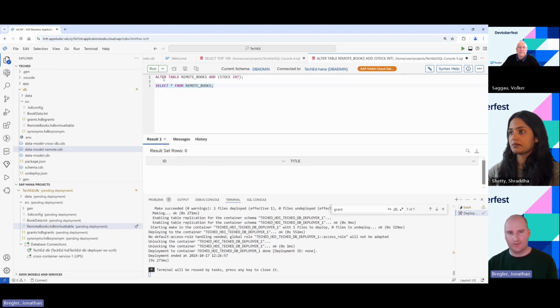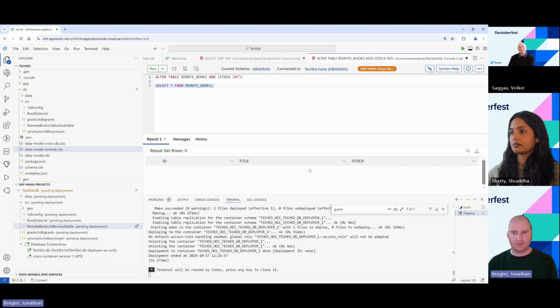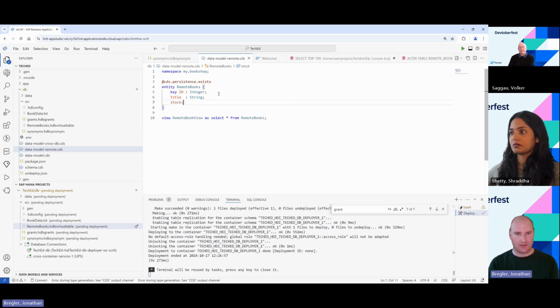So say I want to add another column here, right? Say I want also stock information. So I add this here. So now my remote books table has 3 columns: ID, title, and stock. And of course, I need to change my data model here. So I add stock as an integer. All right, so I now deploy it.